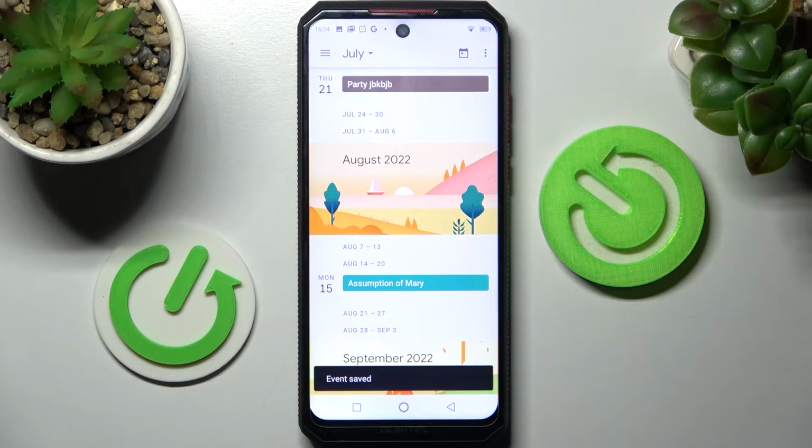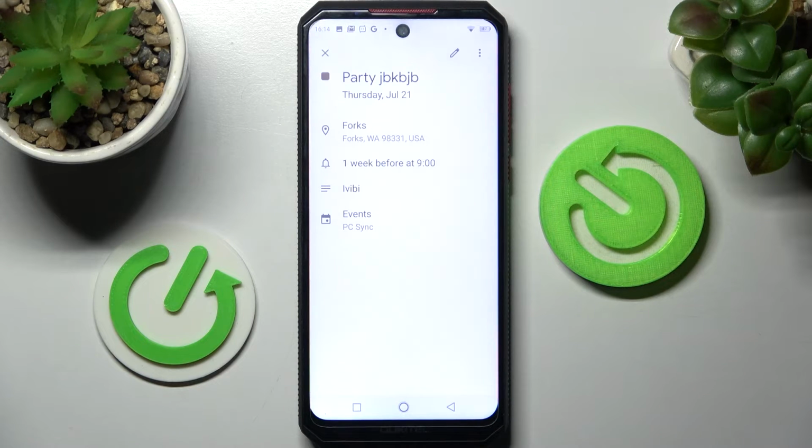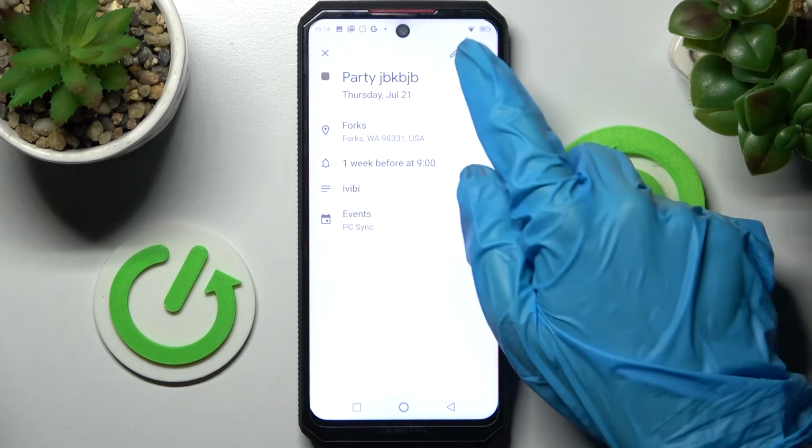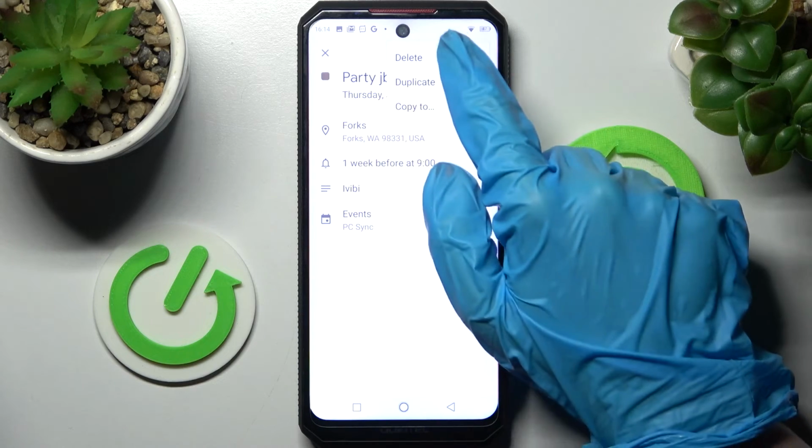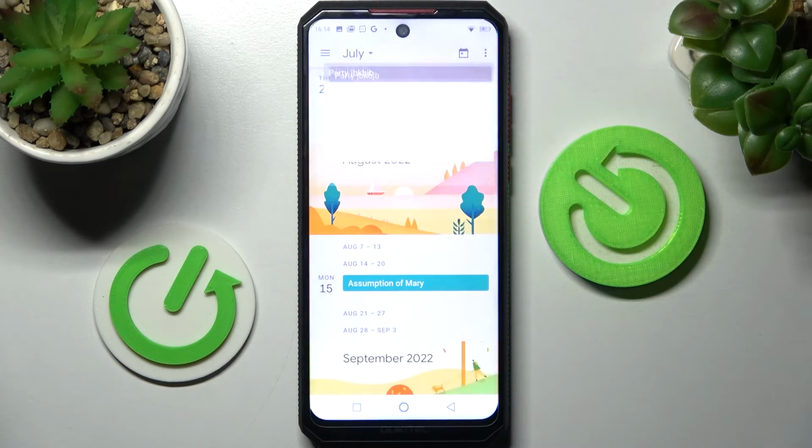If you wish to delete your event though, you need to tap on it, but this time choose those three dots at the top right corner. Tap on Delete and confirm your choice in this pop-up.